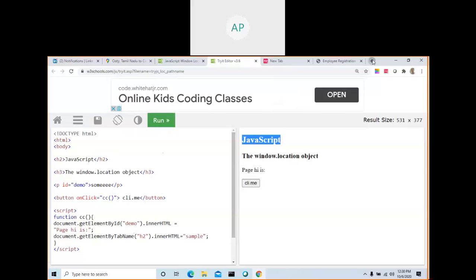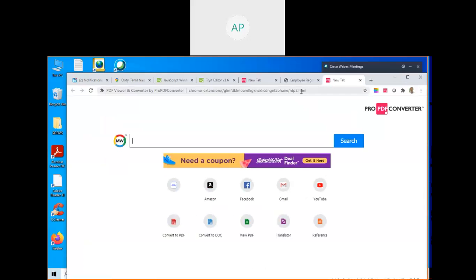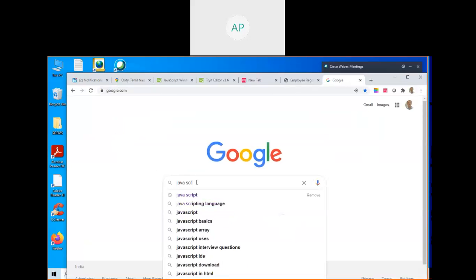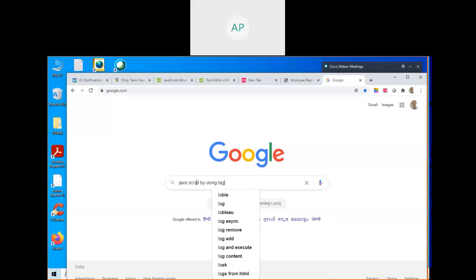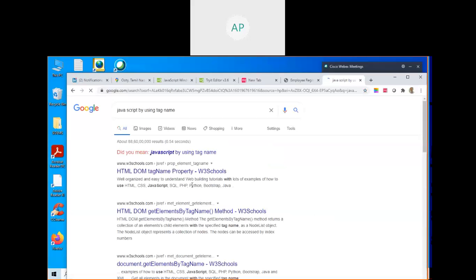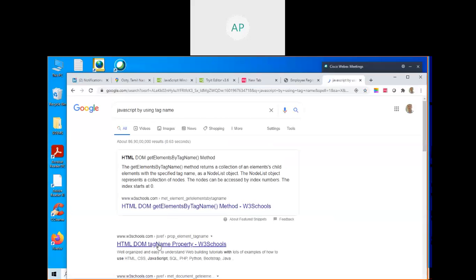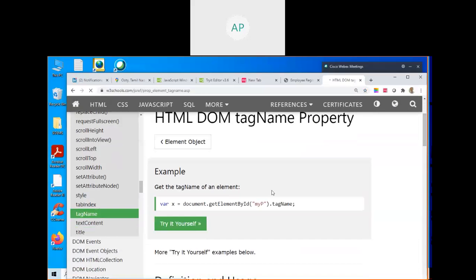This one has not changed. So now what do you do? Go here, www, Java, JavaScript, by using tag name. See JavaScript by using tag name. Here there is an example.